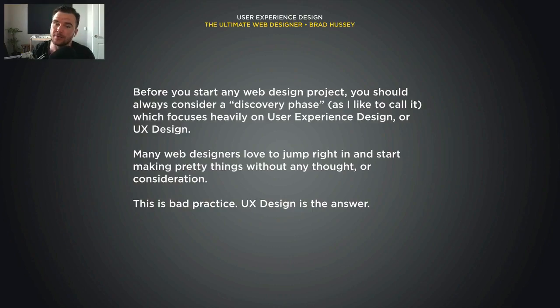All right, here we're going to talk about some user experience design. Before you start any web design project, you should always consider a discovery phase. In the previous lecture presentation, you should now know what a discovery phase is, and I like to call it the discovery phase, and it focuses heavily on user experience or UX design, as we call it in the industry, another jargon term. Many web designers love to jump right in and start making pretty things without any thought or consideration, and I am totally guilty of this.